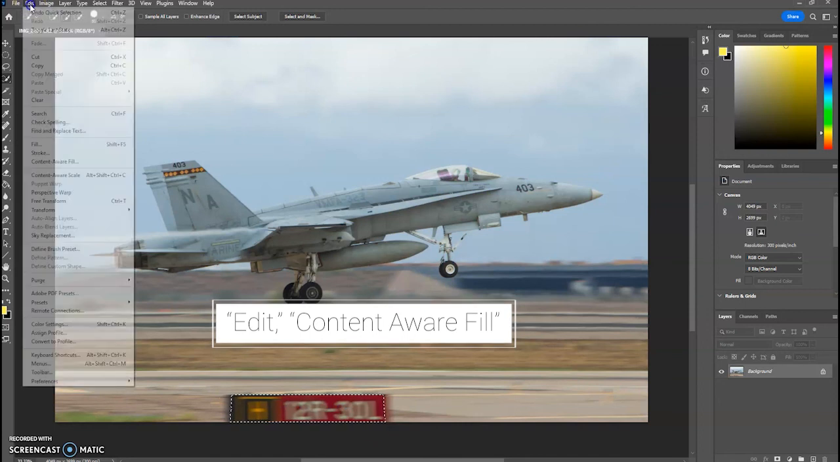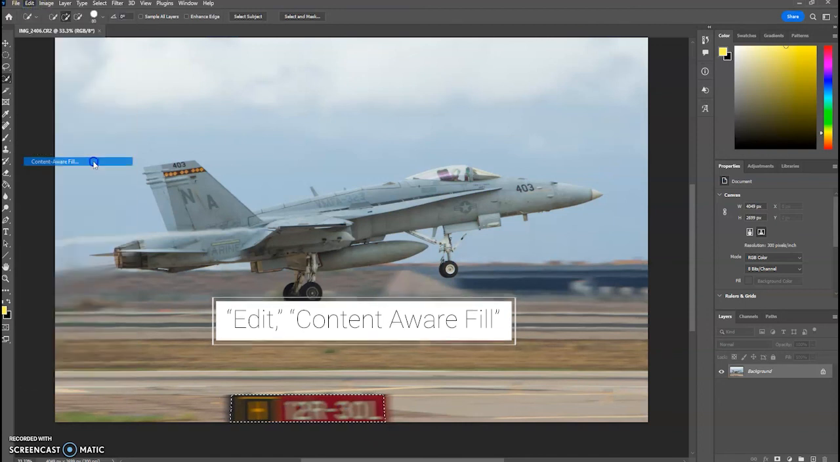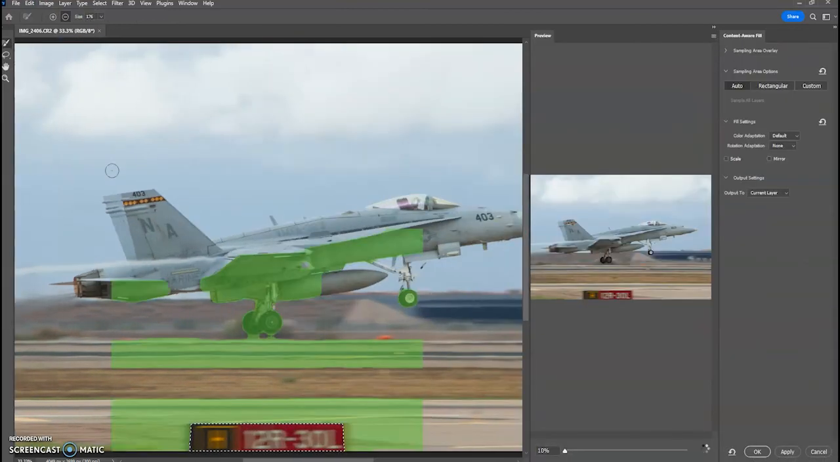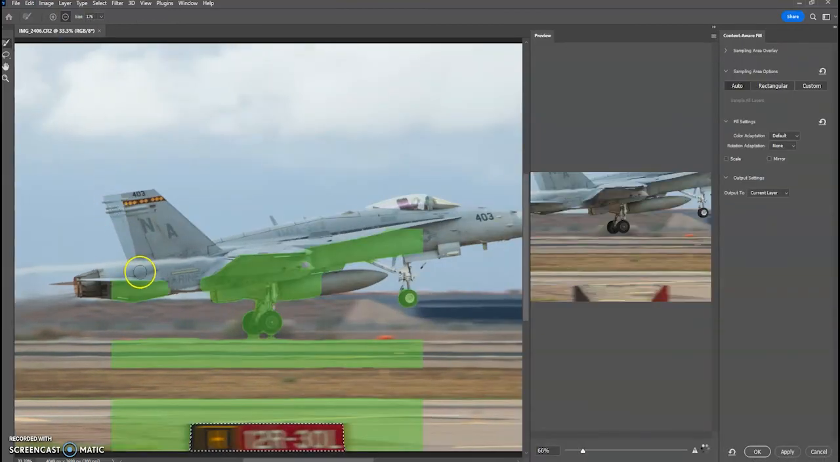And then I'm going to want to go up into Edit and say Content Aware Fill. And the green areas are where Photoshop is sampling from to do the Content Aware Fill. But in this case, obviously, we don't want any of the jet, and we don't want any of this other part here. So to subtract those areas out, you'll see that my cursor now is this minus sign. So I'm just going to drag over those areas and get rid of them, like this.